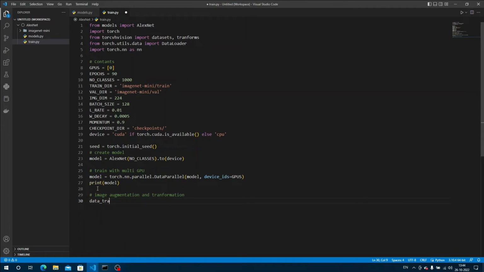So data transform equals transforms.Compose, transforms.CenterCrop with image dimensions, transforms.RandomHorizontalFlip.